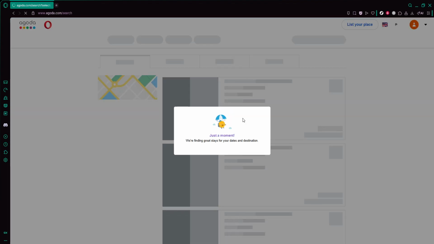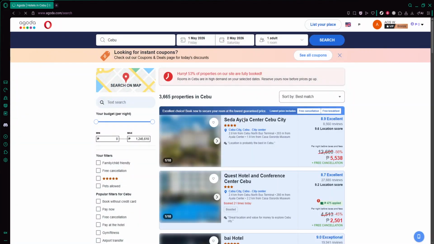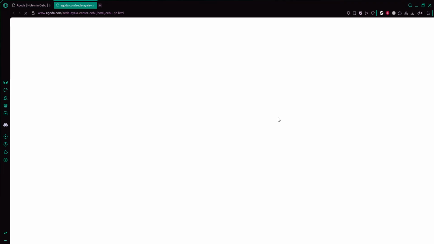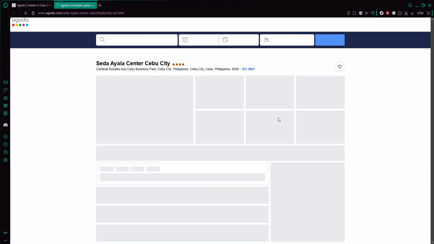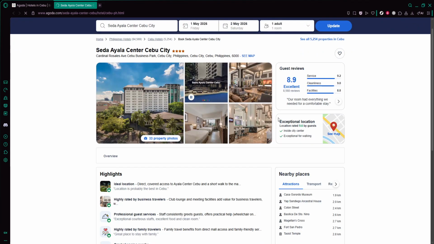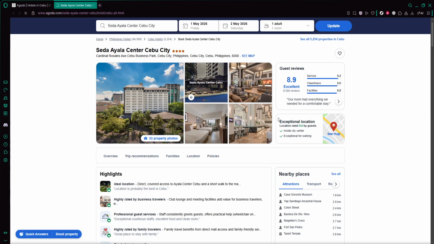Now browse through the available hotels and choose one that fits your needs. You can look at photos, read reviews, and check the location to make sure it's right for you. When you're ready, click on the hotel to open its details page. Here you'll see different room types, prices, and conditions, such as free cancellation or breakfast included. Select the room option that you prefer. Choosing a specific room type is what allows Agoda to calculate the exact total and show you the payment options available for that particular booking.